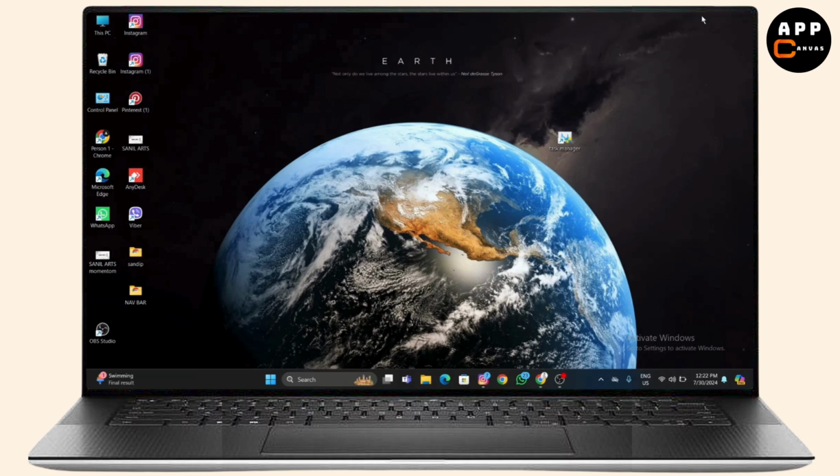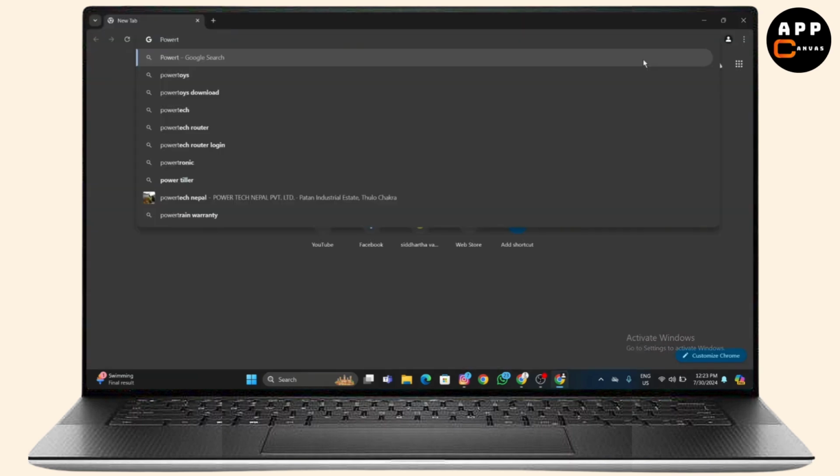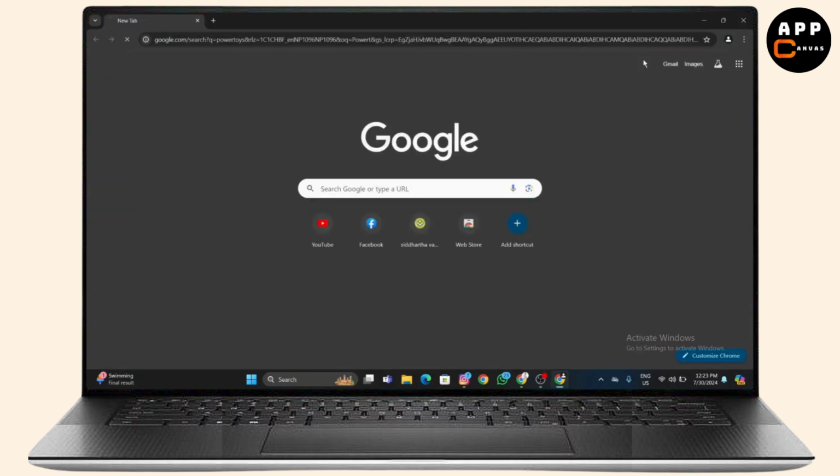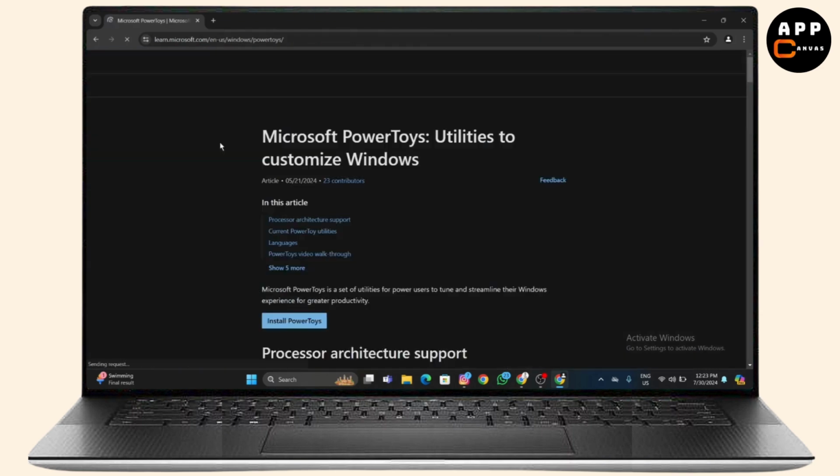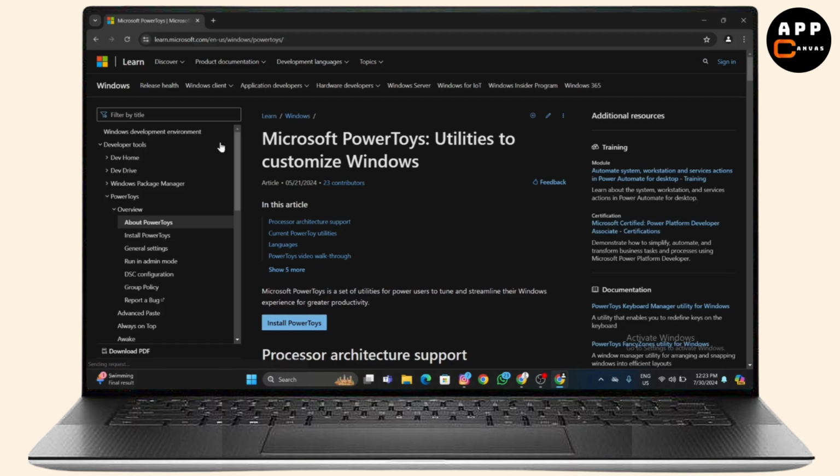First up is using Windows PowerToys, a free tool from Microsoft that offers an easy way to remap keys. Go to the PowerToys GitHub page or search for PowerToys in your browser and download the latest version. Once installed, open PowerToys. You can find it in your Start menu or by searching for PowerToys. In the PowerToys settings window, click on Keyboard Manager from the sidebar.